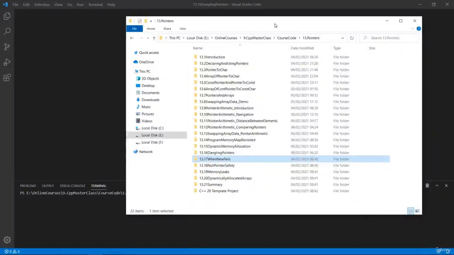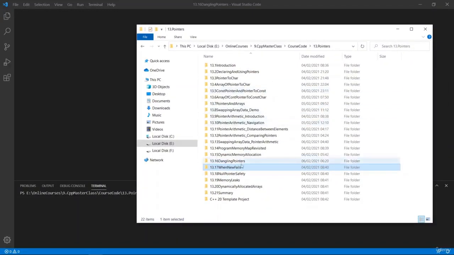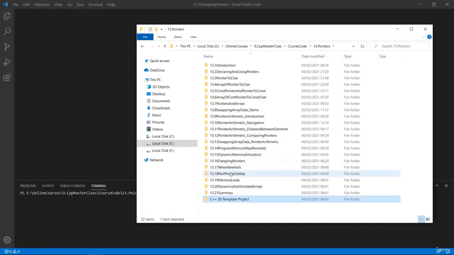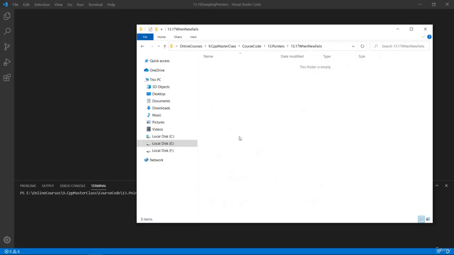Okay, here we are in our working directory. The current project is when new fails. We are going to grab our template files like we always do, and we're going to put them in place. So when new fails, that's the lecture.